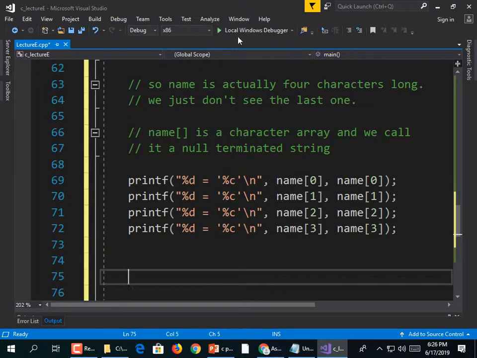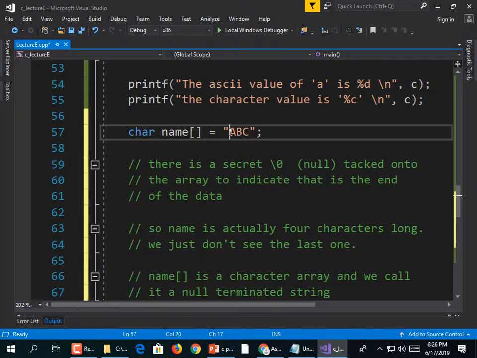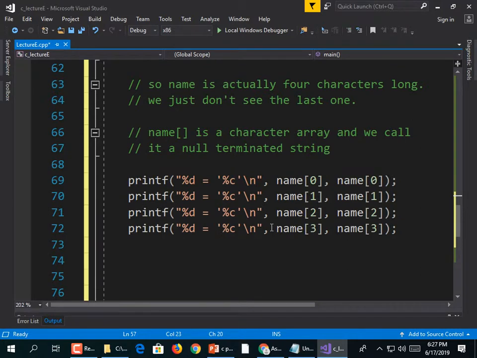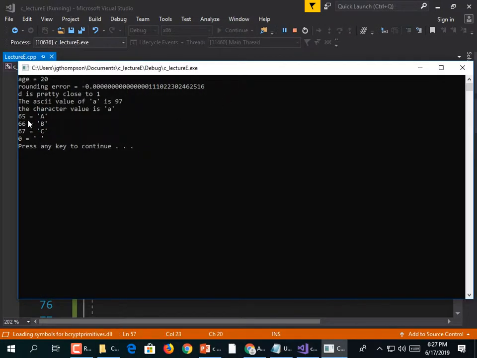All right, let's run it. We're going to find out what the 4 positions are. That's position 0, 1, 2, and 3, and the 4th one is the mystery character, the null. So if we run it, here we go. The first position is 65, the second one is 66, the third one is 67, and the 4th one is 0. Well, what do those values mean?